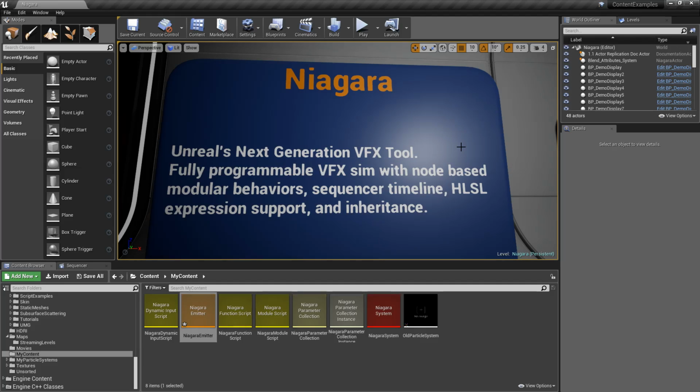Introduced in Unreal Engine 4.20, Niagara is finally in early access. Niagara is the replacement for the Cascade VFX or particle system. It replaces an old legacy system that's been around for 20 versions, along with, I think, Unreal Engine 3, and we now have a more fully programmable visual effects simulator.